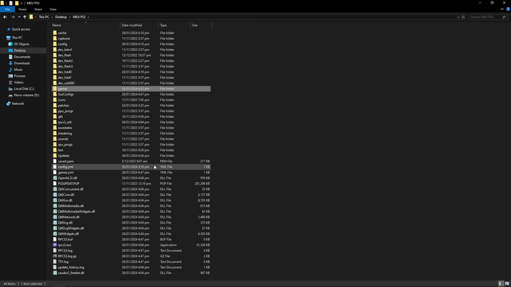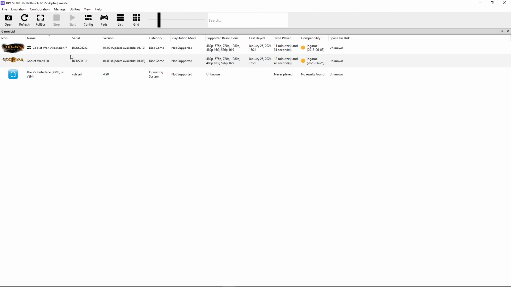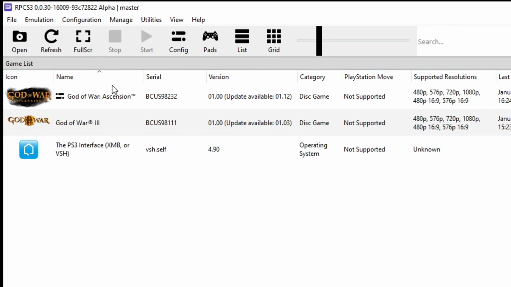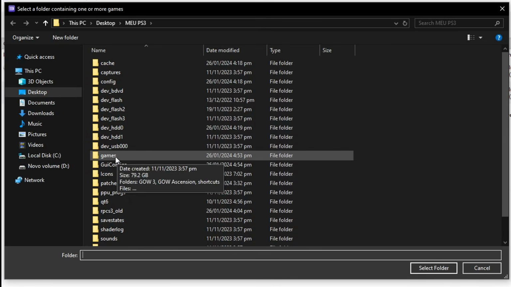If you had your emulator open while doing all of this, go ahead and close it down, reopen, and the games should appear right here. If they don't show up for whatever reason, click here on File, and then click on Add Games, and then just select the games folder here again.